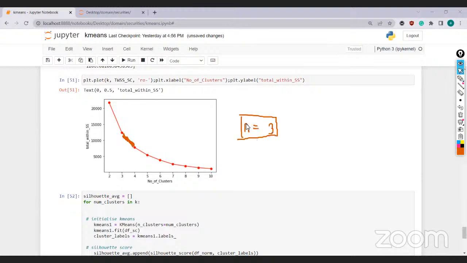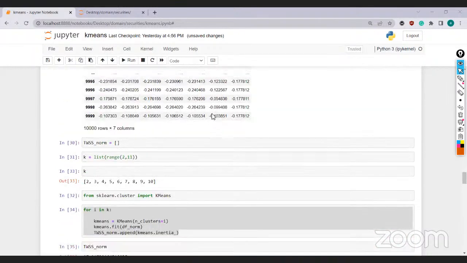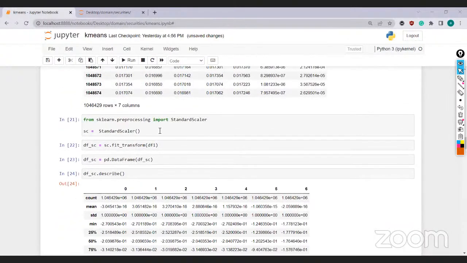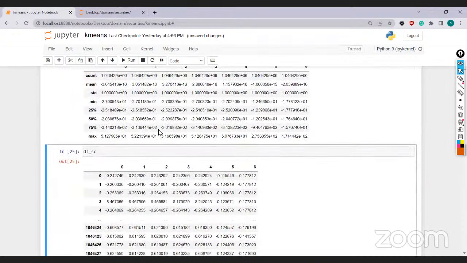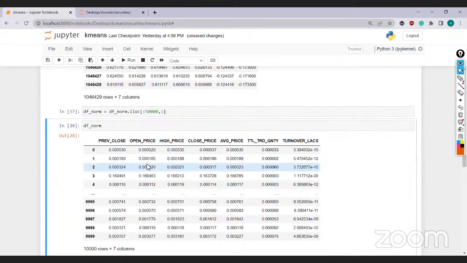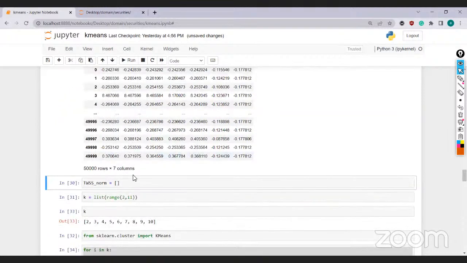Okay. Similarly, you can keep increasing the data size. So if we increase our data set size, okay, let's do one thing. So we'll run this again. We'll convert it to a data frame. We'll get it. Now here we have 10 lakhs. So here what we'll do is instead of taking 10,000, we'll take 50,000. So now we have 50,000 records.